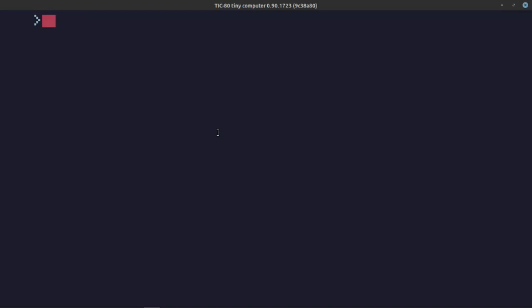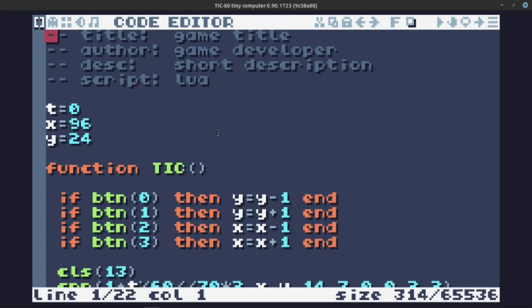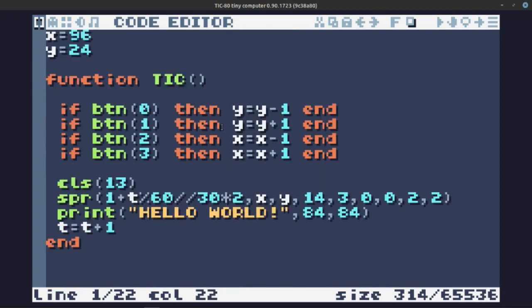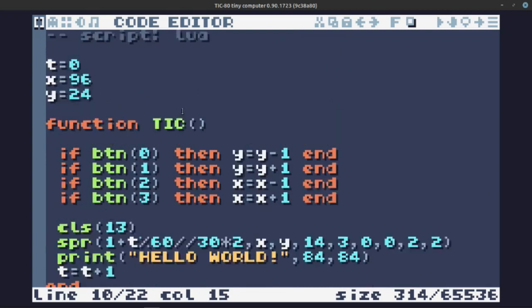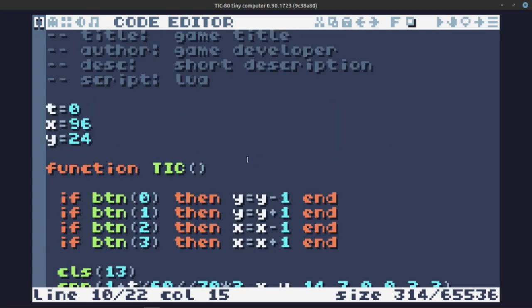So once you press F1, the code editor pops out, and as you can see, so pretty much some basic stuff. There's a function here. This is basically your main loop.